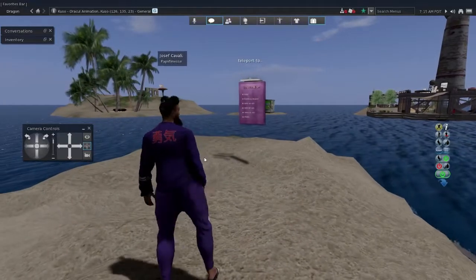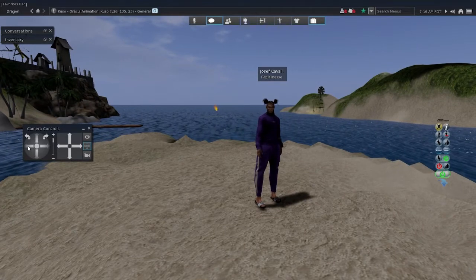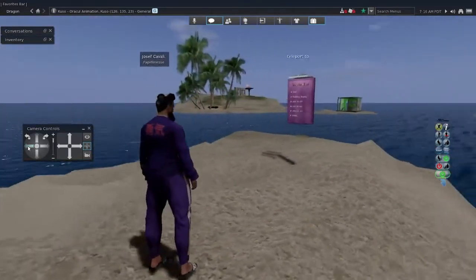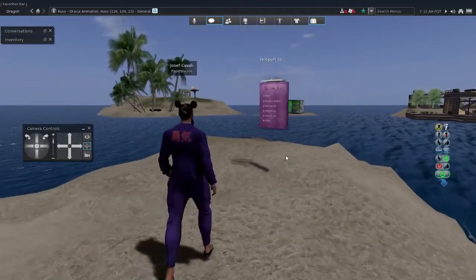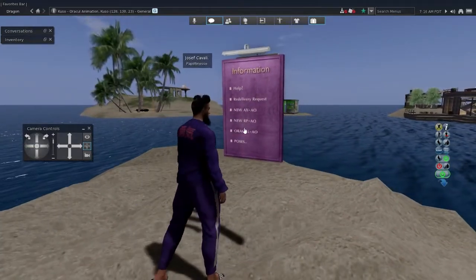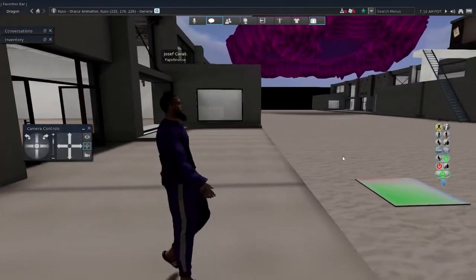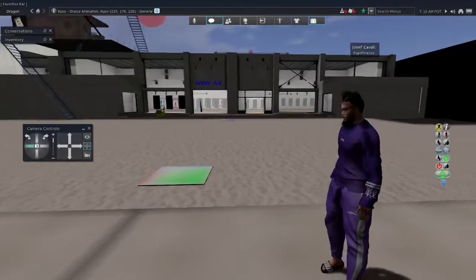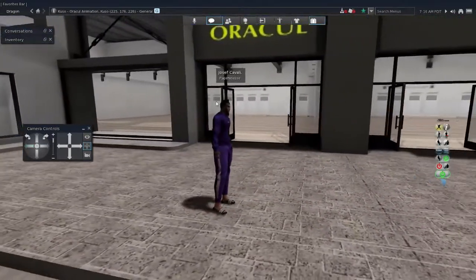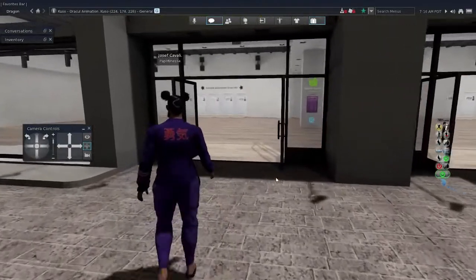Okay, so we are at Kuso Oracle Animation. This is actually one location where you can buy animation overriders, or AOs, and stuff like that. So we can go to Oracle AO. You click that button on that teleporter thing and then it will take you to Oracle. I'll probably go back to see what the other locations are.